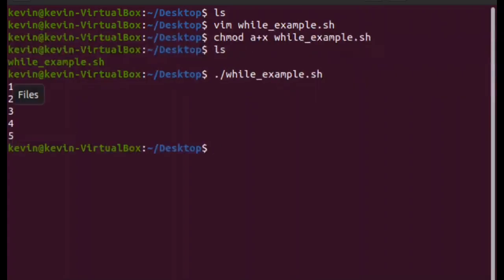You see it runs it 1, 2, 3, 4, 5. The count variable finally equaled 5, so it broke the while loop. If we didn't have that if statement in there, this would just go on forever and ever, just adding 1 to it each time.